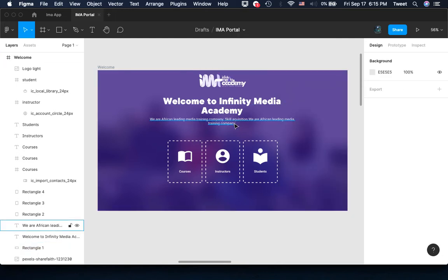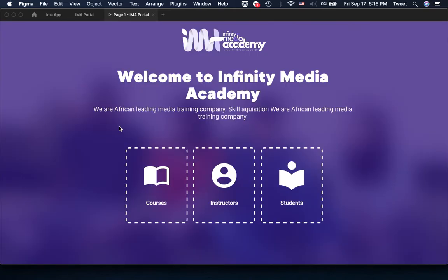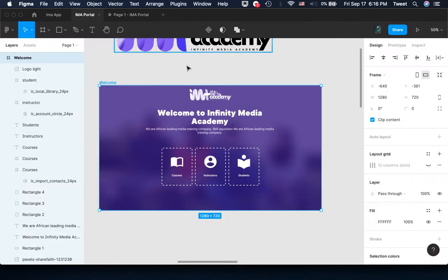All right. Now that we are done with this, let's quickly preview what we have done. So select the name of the artboard and then go to the present icon. So this is the result of what we have designed. Now let's go back to create two more pages so we can link between all of the pages.